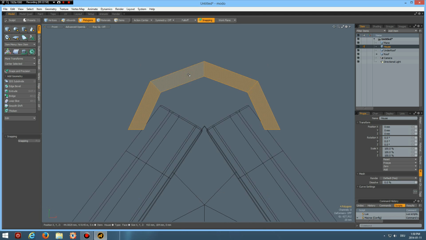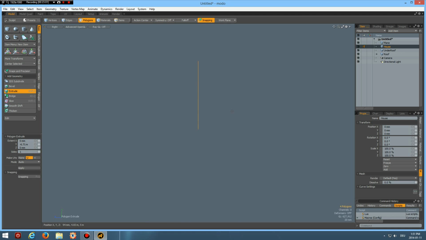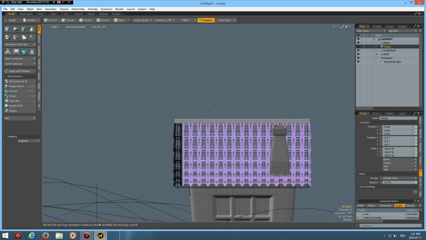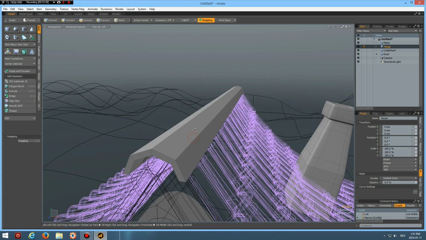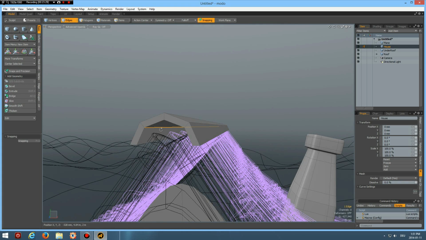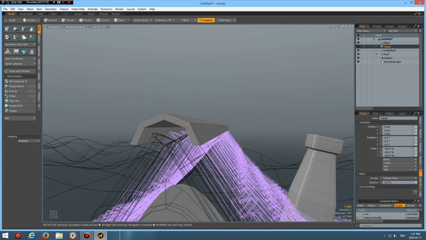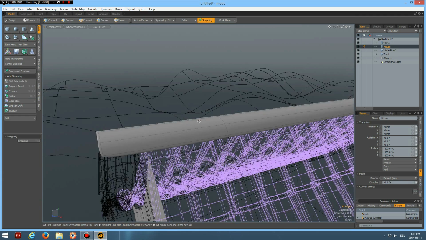Now Shift X, side view, W, bring it to here, Shift X, bring it over to here. Yes, then we need perspective, we need cut in here, Alt C, and another one in here, Alt C, and that's it.